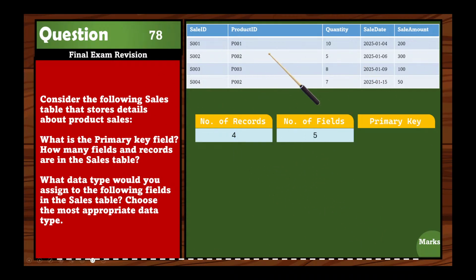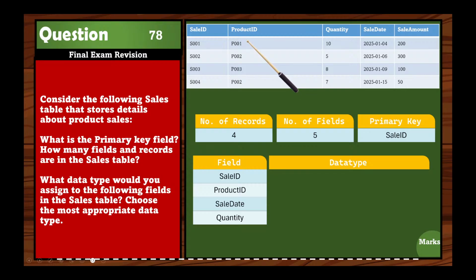What is the primary key? I think we can use both sale ID or maybe product ID. They both can be used as the primary key, but the most suitable, let's see. The table name is what? It was the sales table, so we can use the sale ID. Okay, so sale ID is the most appropriate for this one, because maybe product ID is a foreign key from another table.